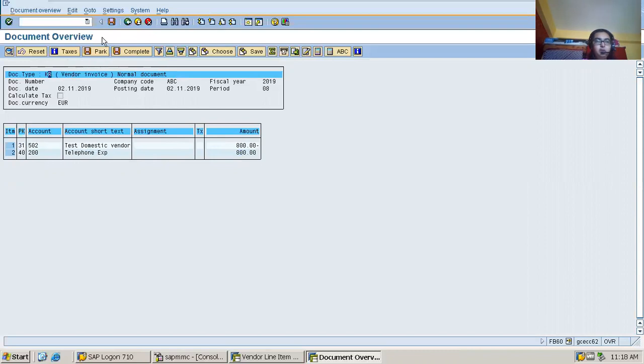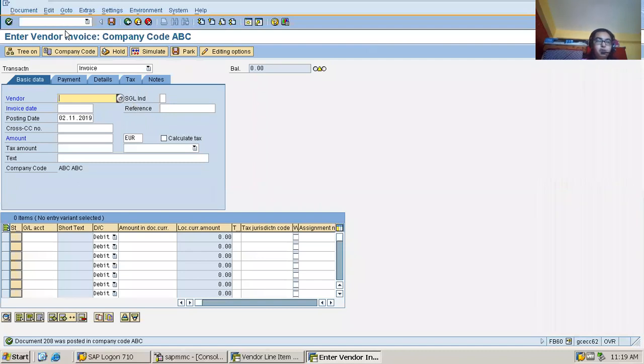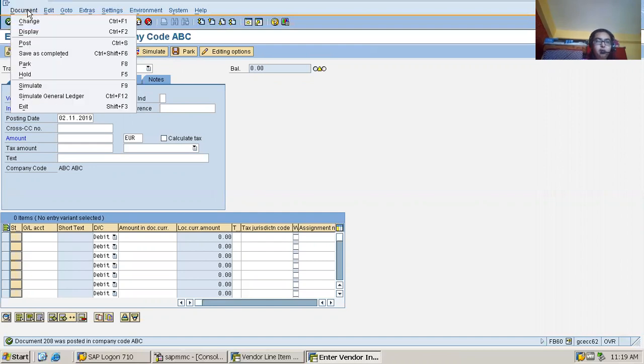See, KR is mentioned here as well. I am posting the document. System will generate a document number. I have clicked on the post button. As soon as the document is posted, our accounting transaction will be telephone expenses debit to vendor, and our vendor line item display will be updated with the same, and the document type would be KR, as it is a vendor invoice. Regarding the same, the video has been posted earlier as well. You can refer to that. So 208 document number got posted. Now I'll display the document.